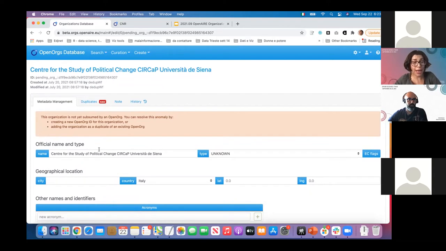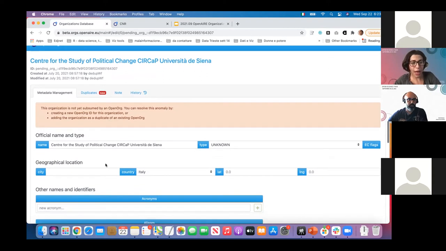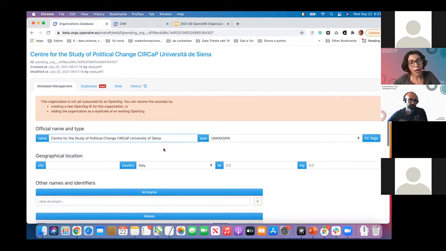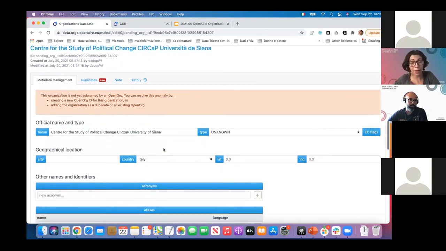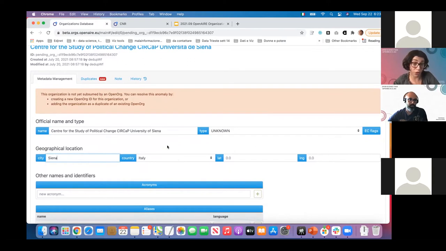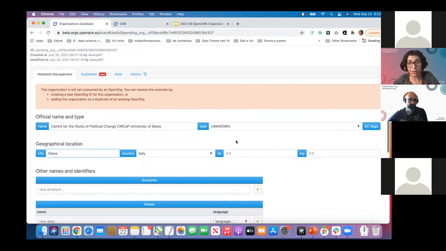Basically, I can improve and enrich metadata. It's quite easy for me because I can see from the name, well, actually the name is written half in English and half in Italian. So I can first of all edit its name and complete the main name with the English wording. Then I can say that it is located in Siena without performing further research. It's easy for me to just state that.